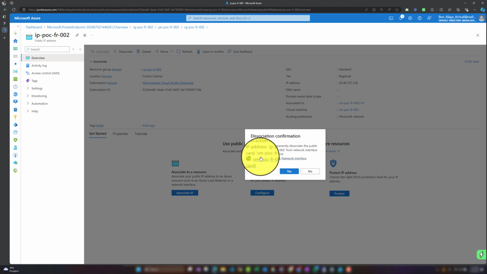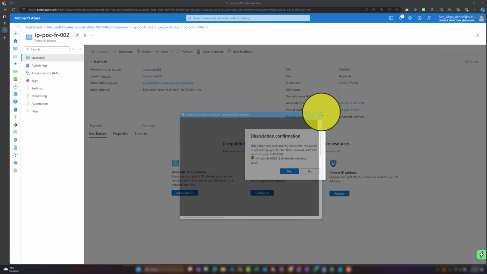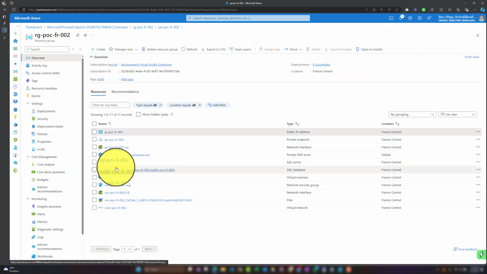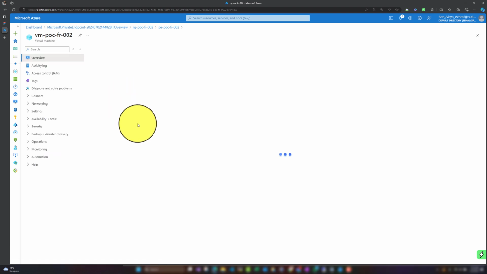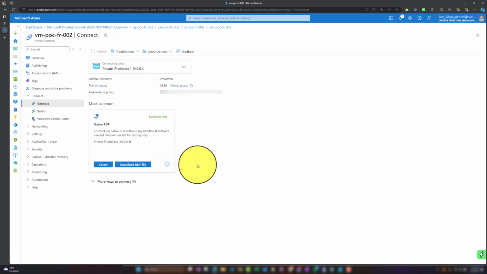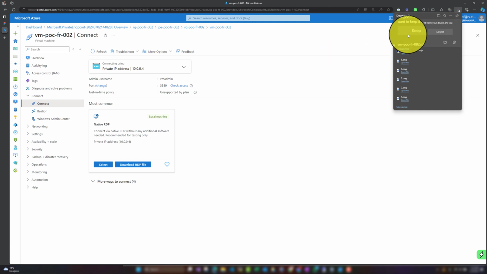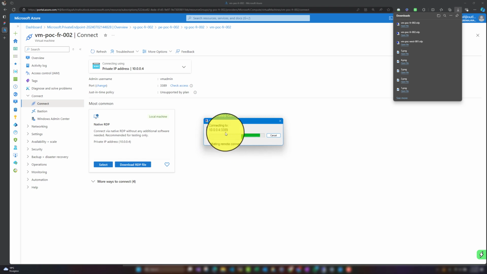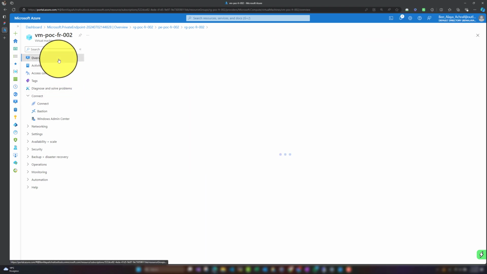So I will confirm right here and it will be removed from that virtual machine, and we will not have any IP or public IP address attached to that virtual machine. Great, so it's okay, it's saved. Let's go to our virtual machine. And here, if we look, we don't have any public IP address, only private IP address. And when I try to download the RDP file, I will see that I have only that 10.0.0.4 private IP address. So we don't have anymore a public IP address.